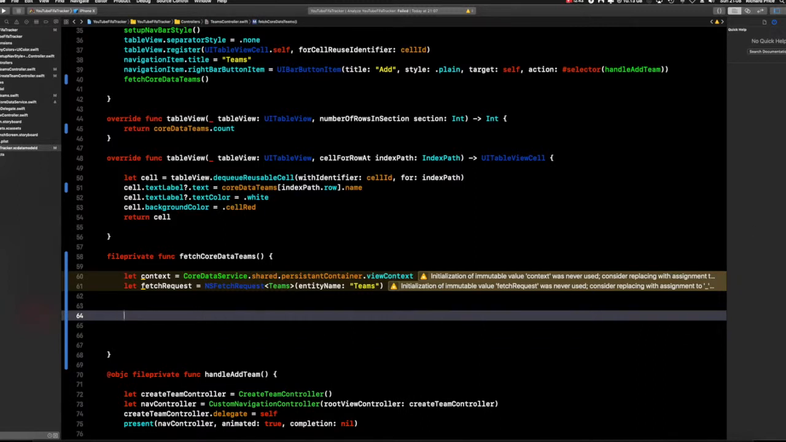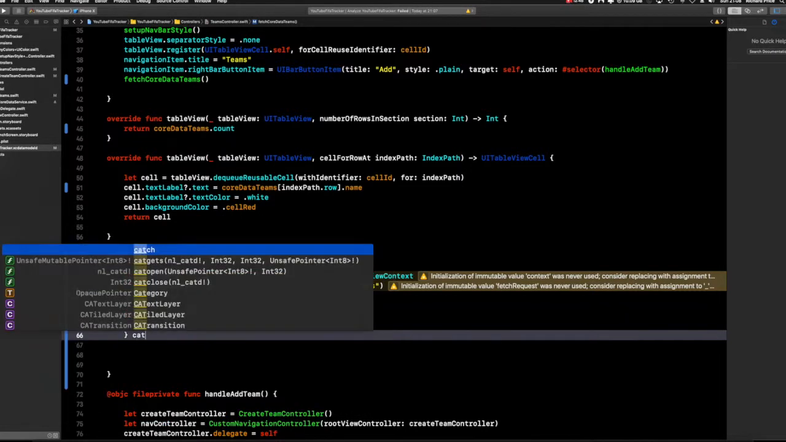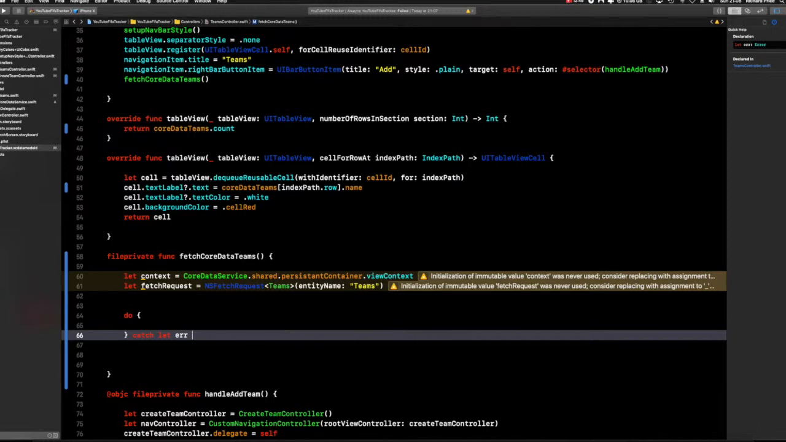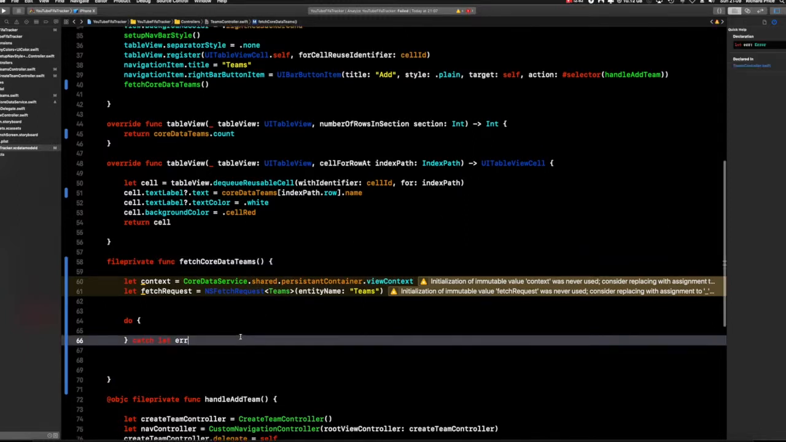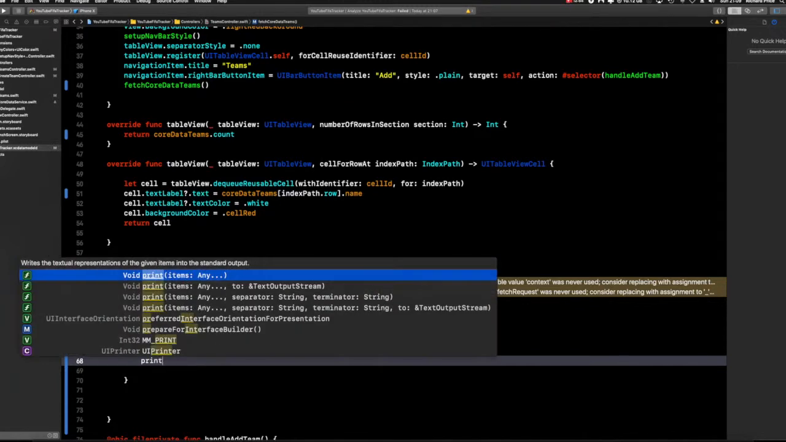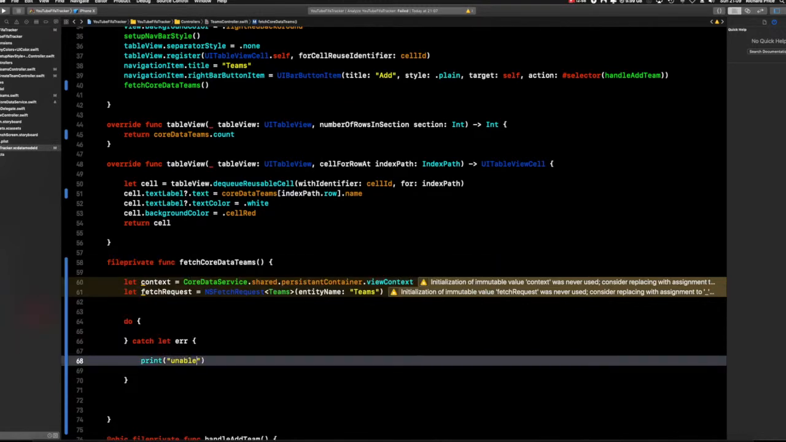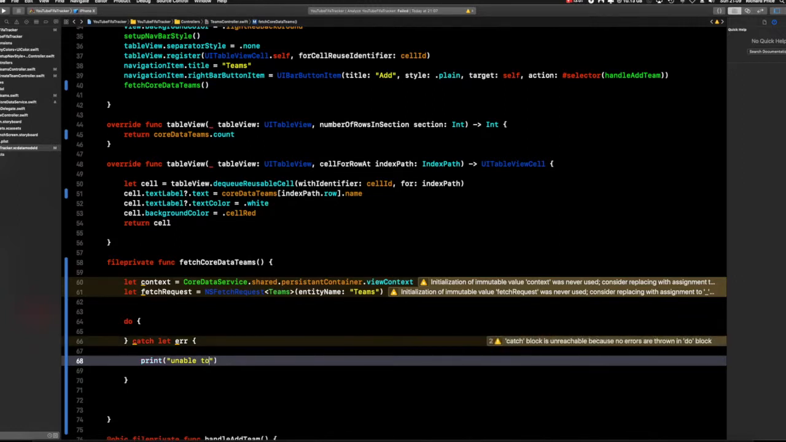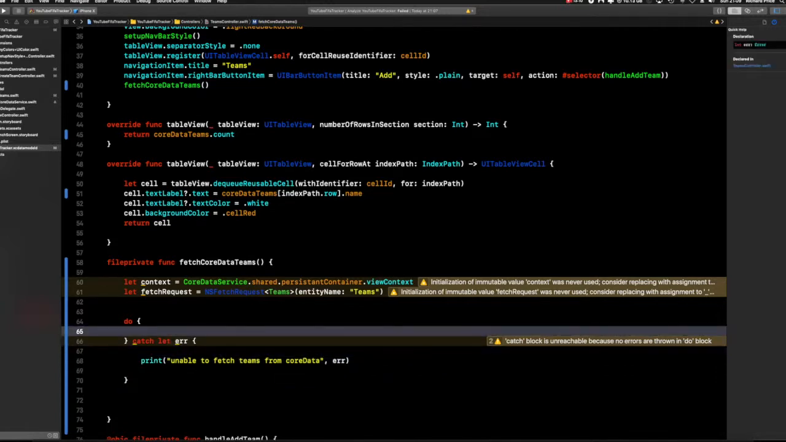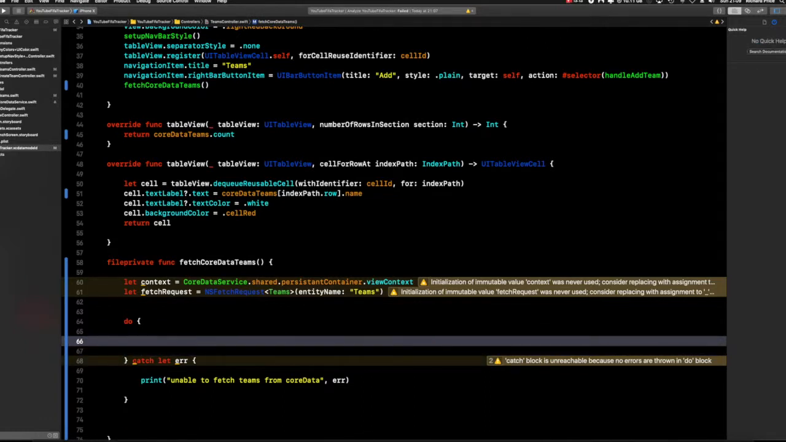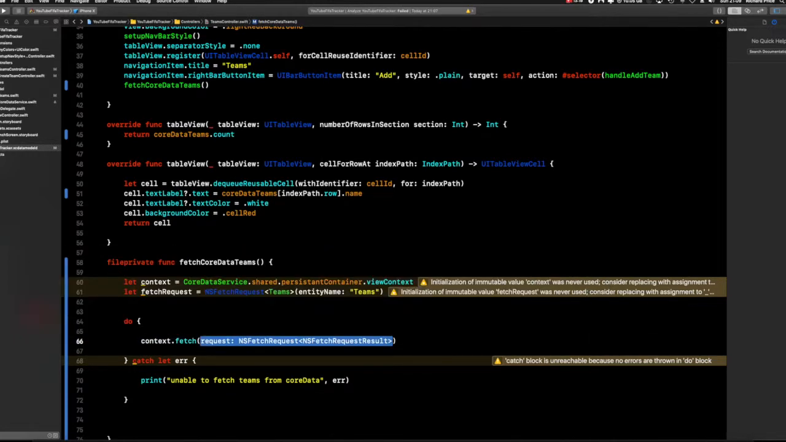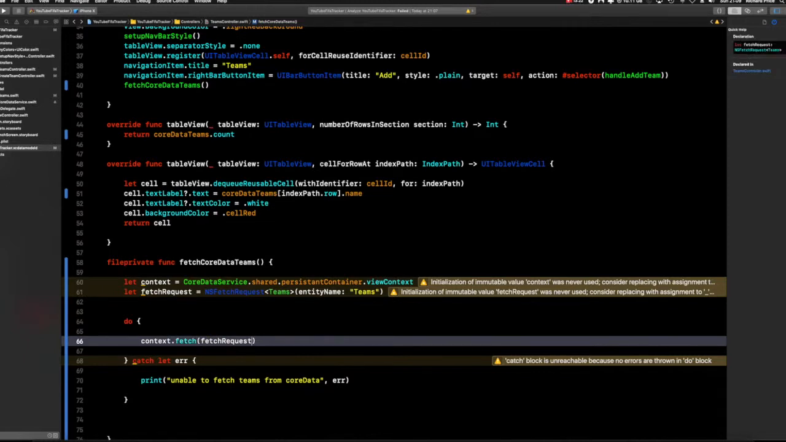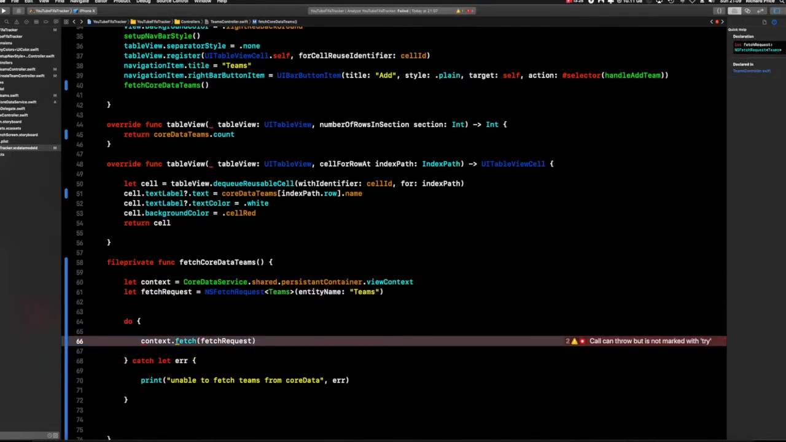So that's great, we've created those two. We now have to use them. So again, we have to do a do catch, because it can throw. So we'll say catch let error, and we'll just print "unable to fetch teams from Core Data", and then just show the error. And then we just say context.fetch, and then the request is the one we've just created above, fetchRequest. So that's getting all of our teams.